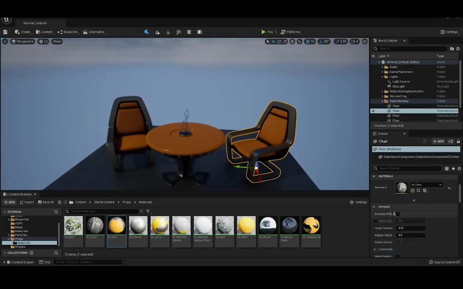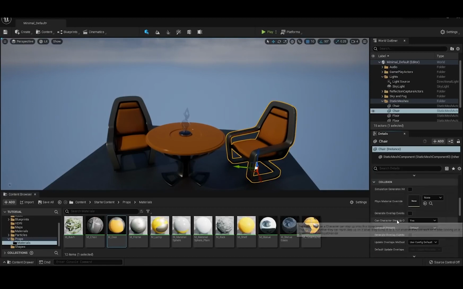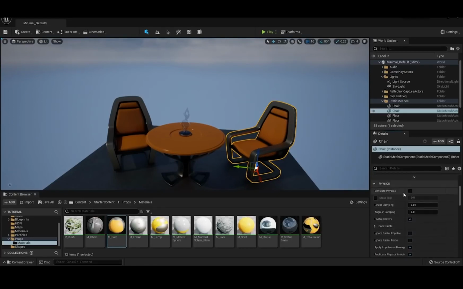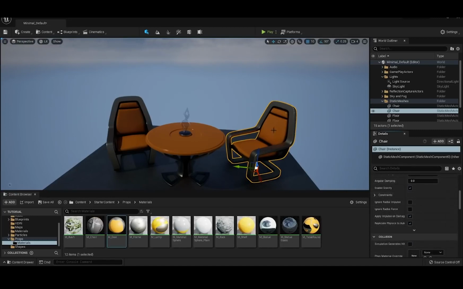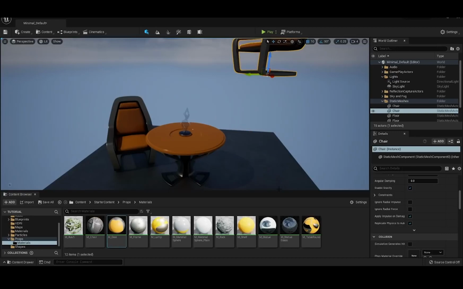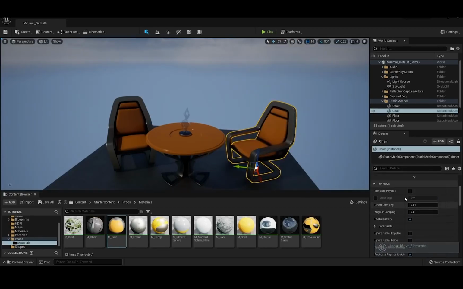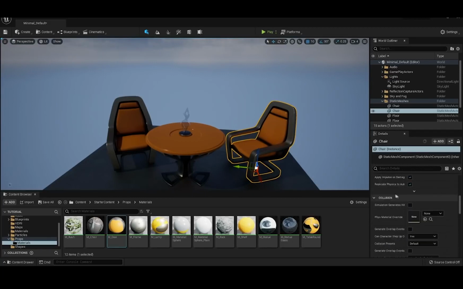Then there's a bunch of settings underneath. Some of these you need to know. Some of these you'll kind of stumble on as you go through, I guess. There are things like physics, so you can simulate physics on it, and that'll let you shoot it, or if you put it up in the air when you hit play, it will drop. And you can change the settings for how it will behave.